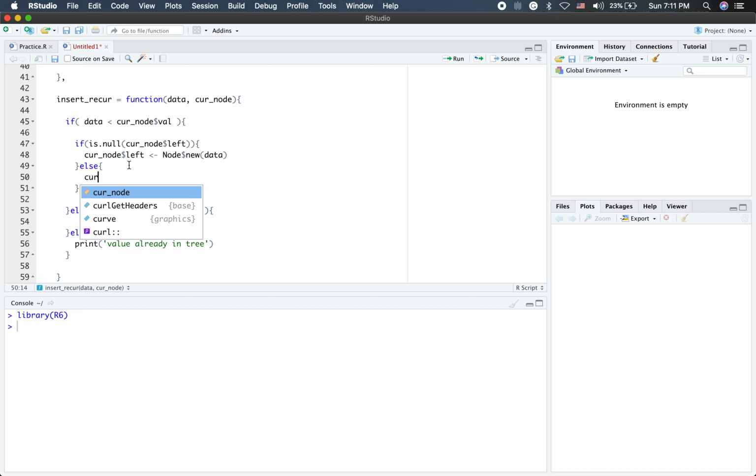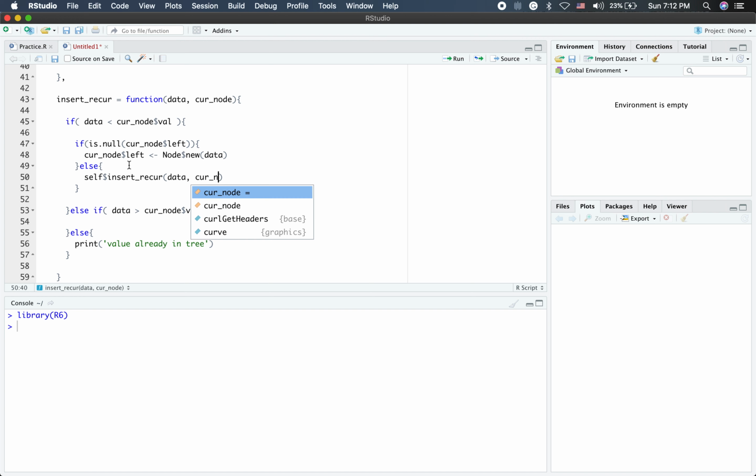Else, if it is not empty, don't forget to call self.insert_recur with data, because we want to insert that data at the current node's left child. So we call itself again, the function that we are creating right now. Don't forget, if you call the function, you need to use self, because this is inside this self object here. And we want to input this data and then check the current node, the left child.